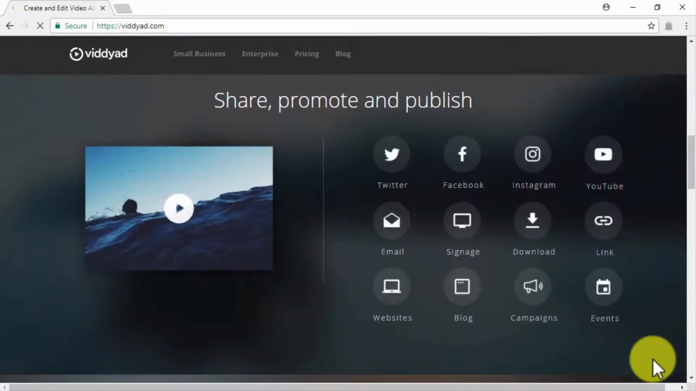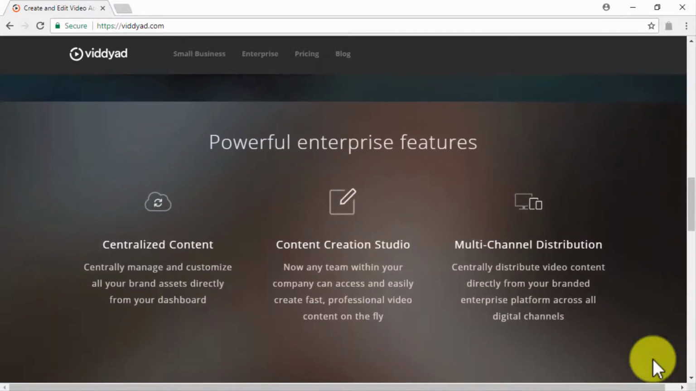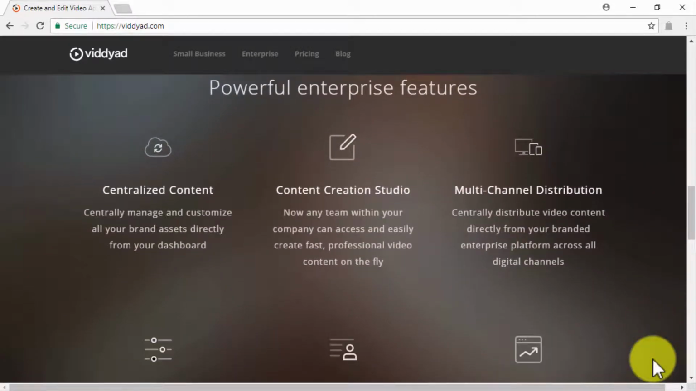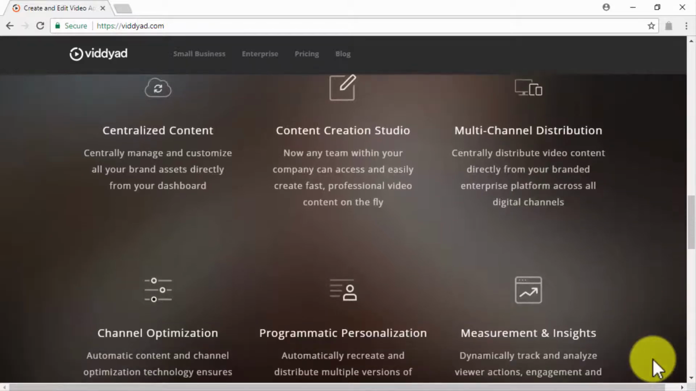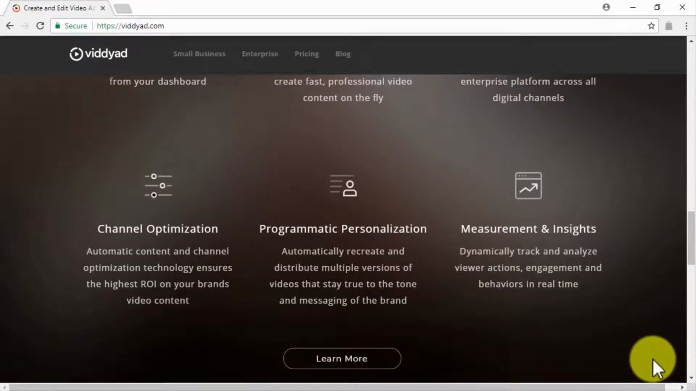Lastly, you will simply have to start advertising your video, and Vidyard integrates with social networks and other platforms to let you promote your video right from its website. These platforms include Twitter, Facebook, Instagram, and YouTube. Features for businesses include a centralized content dashboard, a content creation studio, multi-channel distribution, automatic content and channel optimizations, programmatic personalization, dynamic measurement, tracking, and insights.